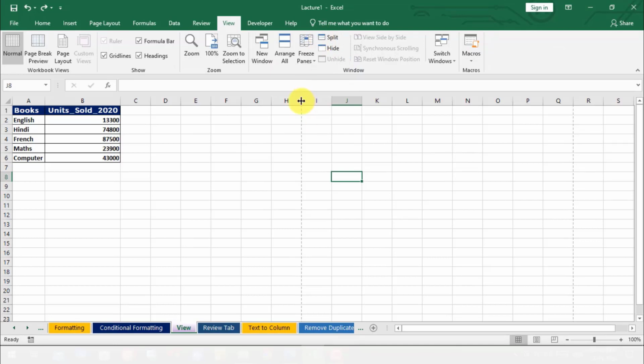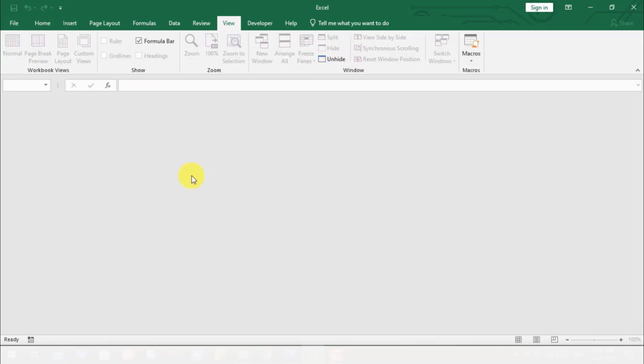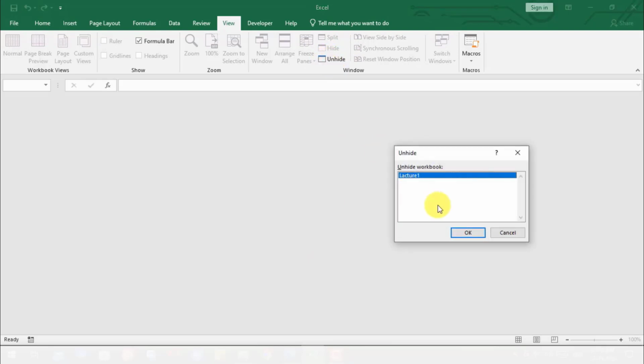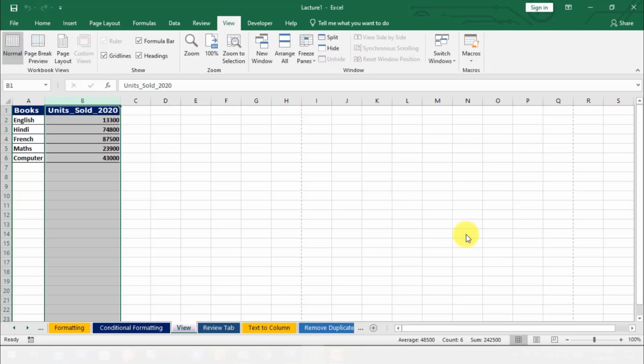Split will split the window into two parts, and Hide. For example, this is column B. I want to hide it, so I click Hide. This entire sheet will be hidden. When I click Unhide and select lecture 1, which is the workbook, in the Unhide Workbook dialog, I click OK.